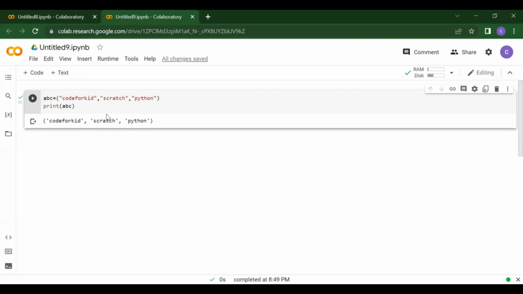Next, ordered means what? When we say that tuples are ordered, it means that the items have a defined order and that order will not change. Okay. So that's what tuples are ordered. After that, unchangeable means what? Tuples are unchangeable. It means that we cannot change, add, or remove items after the tuple has been created. Okay. Next, allow duplicate means what? Since tuples are indexed, we can add duplicate items here.